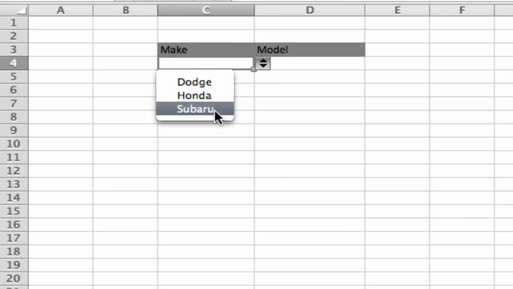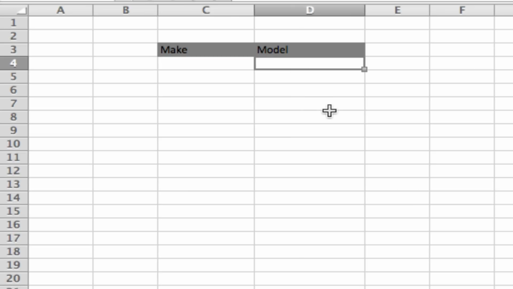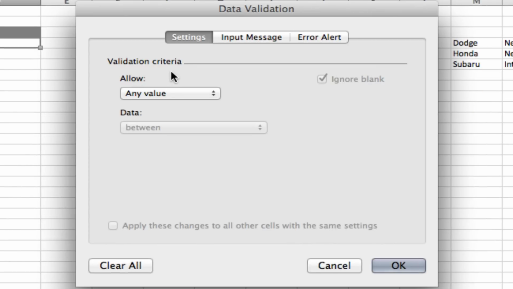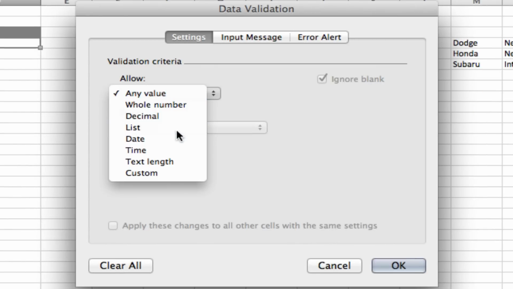Now we have a list that drops down. We can choose Dodge, Honda, or Subaru. Now the next section is Model. We're going to tell Excel to use whatever list is in the Make field. So we'll highlight D4 under Model, and again we'll click Data Validation. We'll change it to List.